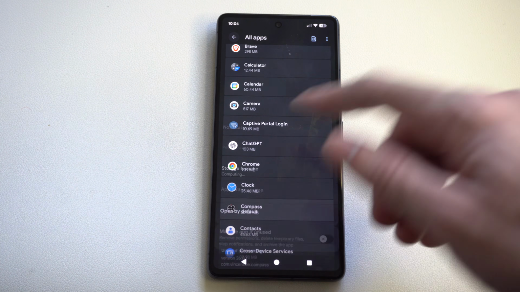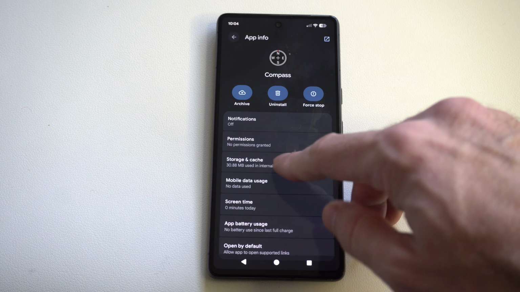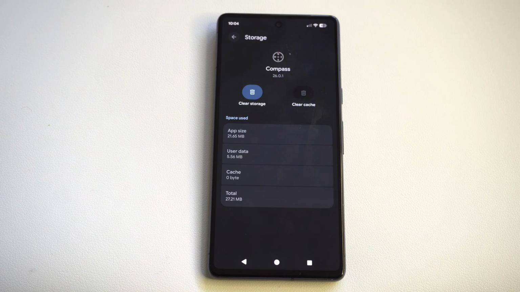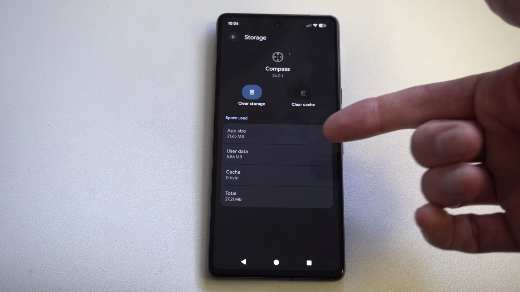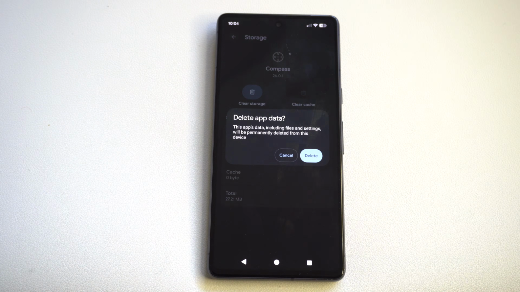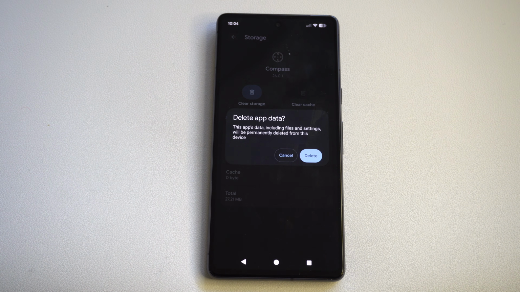And then go to it. Here's Compass for an example. Go to Storage and Cache. Then you can clear the cache right here, and you can try restarting the app and see if this fixes your issue. Then if you go to Clear Storage, it says Delete App Data.